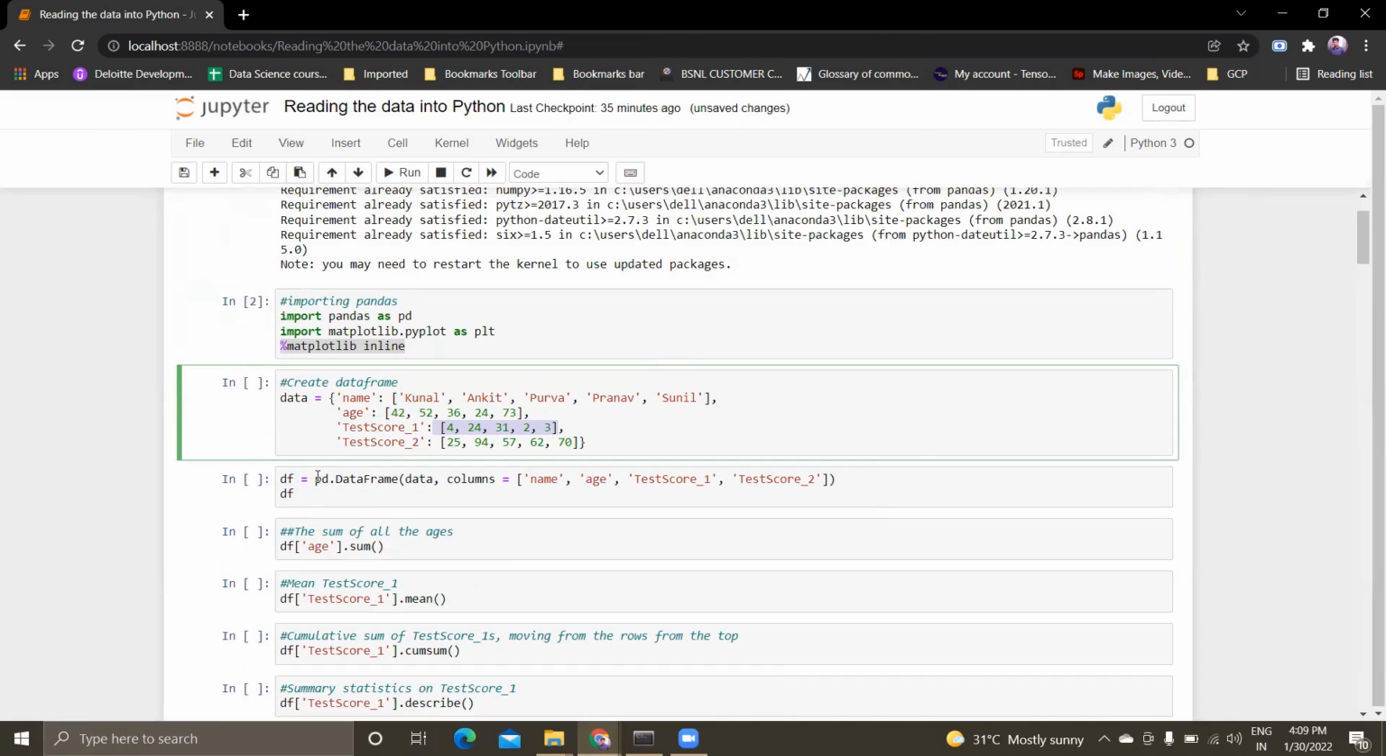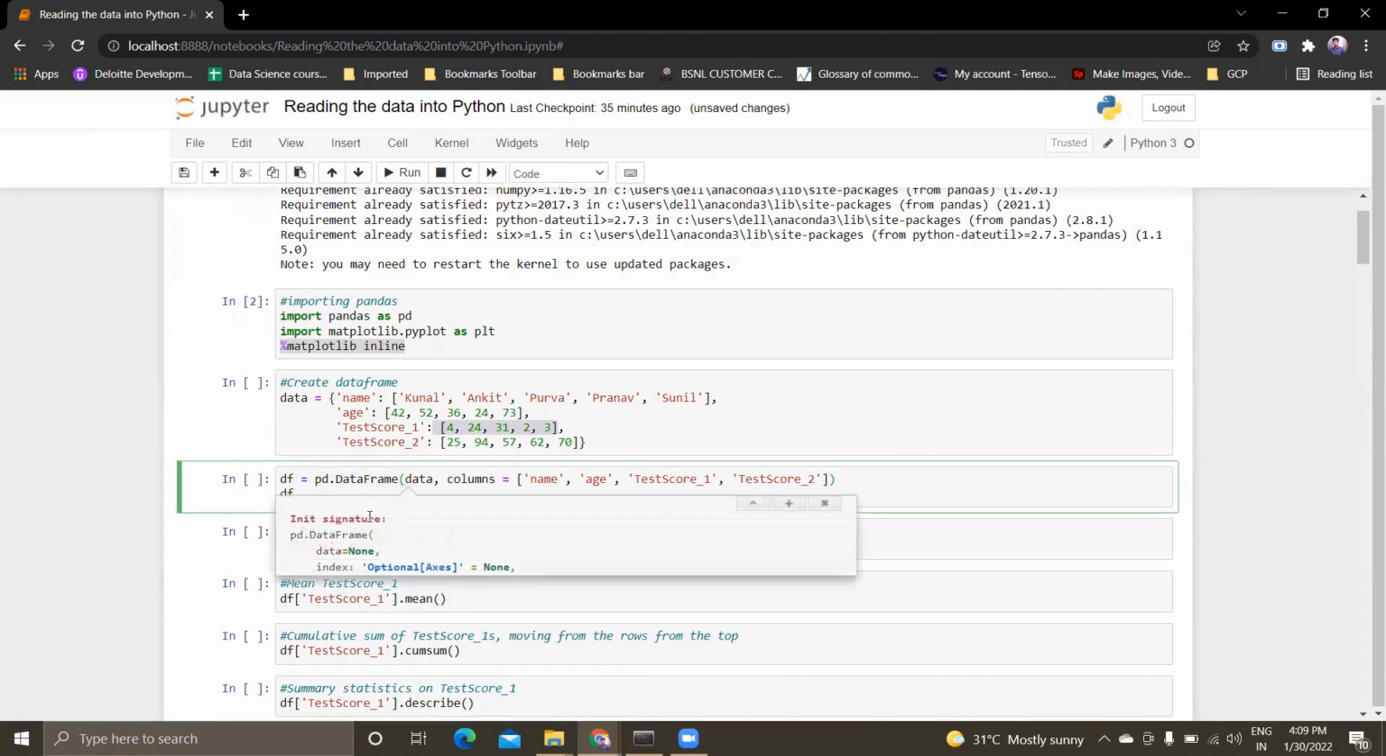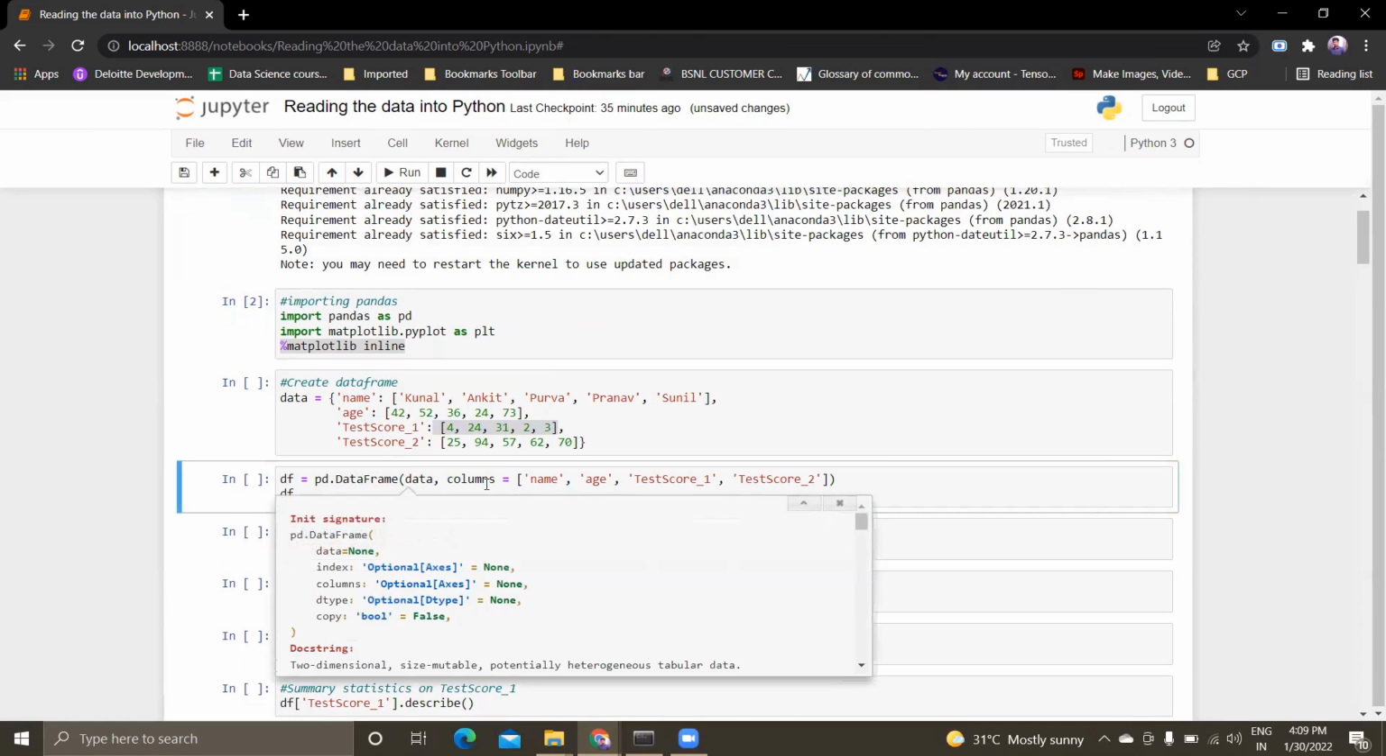We'll be using pd.DataFrame, and we'll be passing the data. If you place the cursor here and press control tab, you will get to see what this DataFrame method contains, like the parameters. You can have data, index, columns, and dtype if you want to mention any specific dtype, so integer, float, object, all those things. And copy is by default false, and this is none.